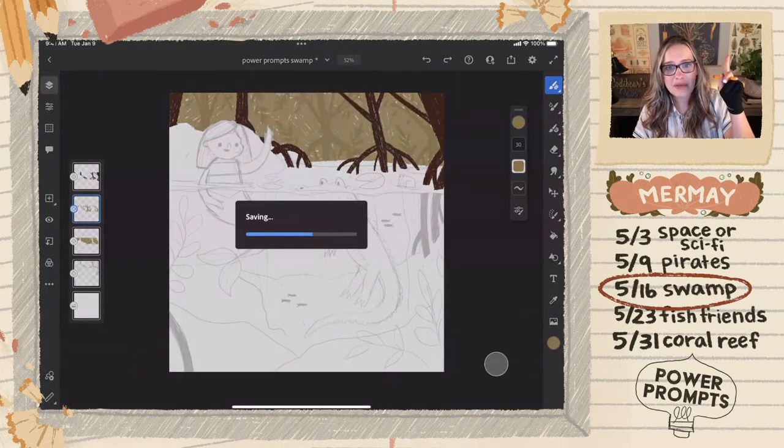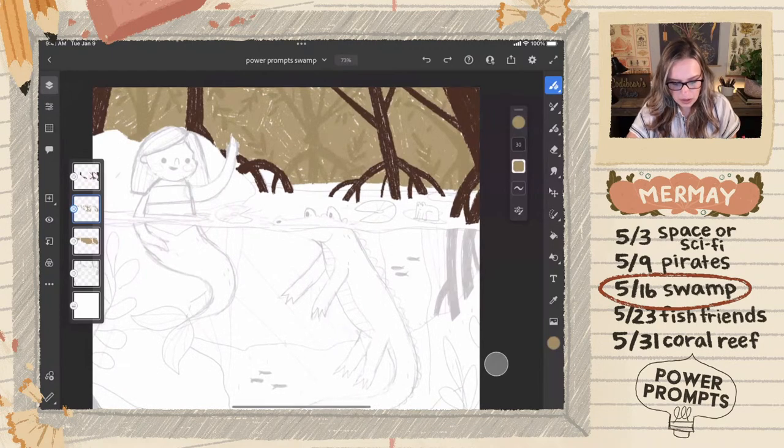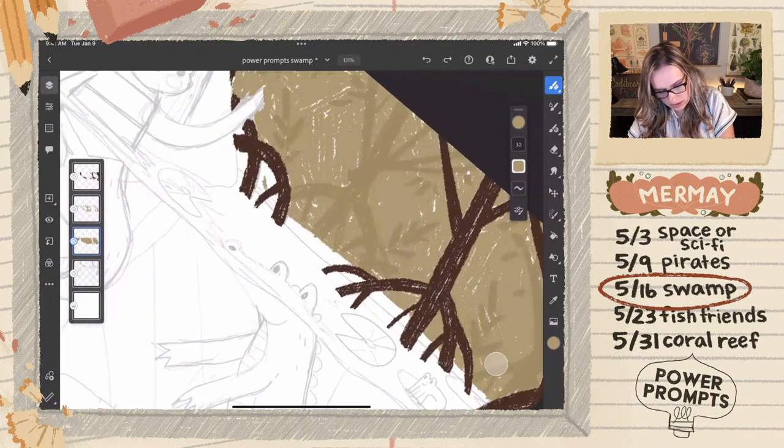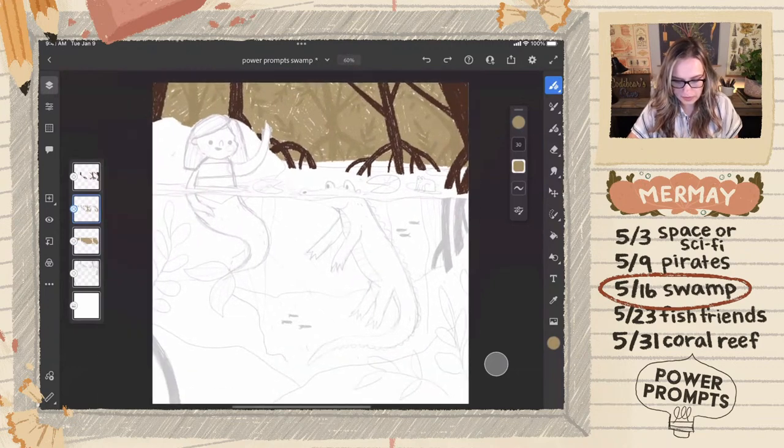And I'm going to save my work. Don't forget to save your work if you guys are working on anything, of course. Oh, and I just realized I missed a spot here. Right in here. Just gonna fill that in. There we go. Okay.